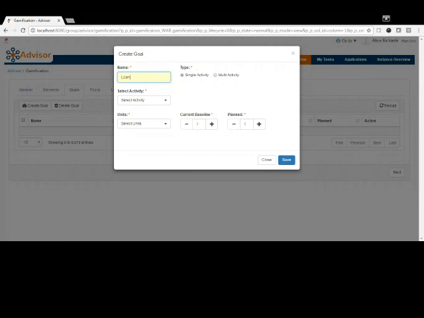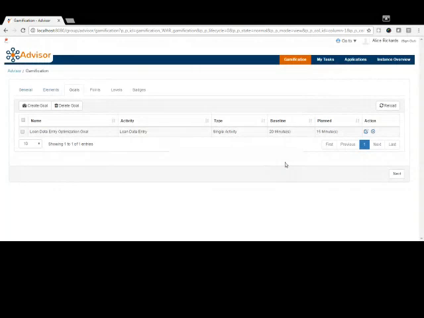The activity which I want to gamify is the loan activity, and it's a single activity. As I already mentioned, as an analyst I know my current efficiency of doing data entry is around 20 minutes per application, which I want to bring down to 15 minutes. Sorry for that. So I just set my goal here, and that's it. I'm done with my goal.